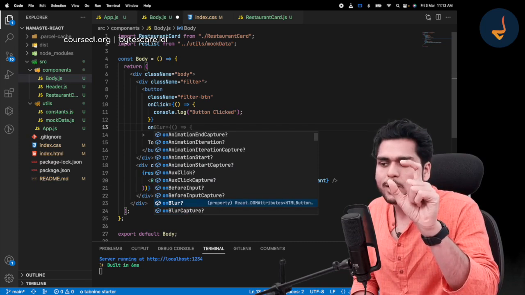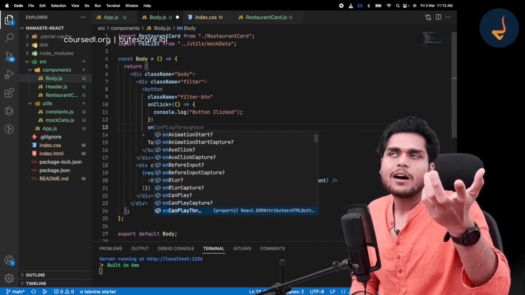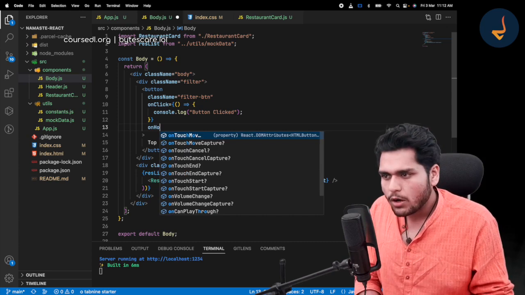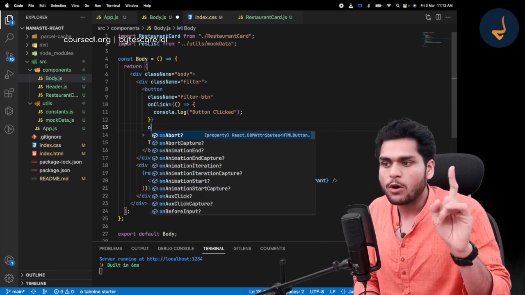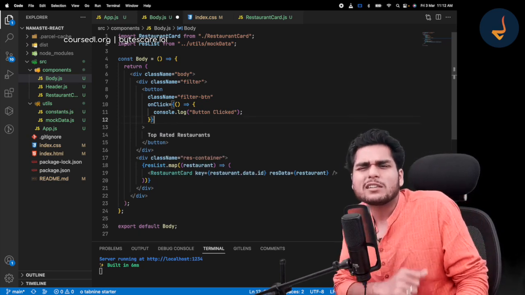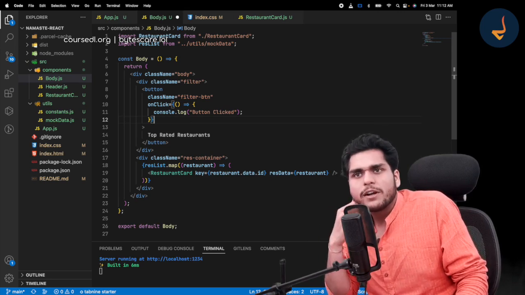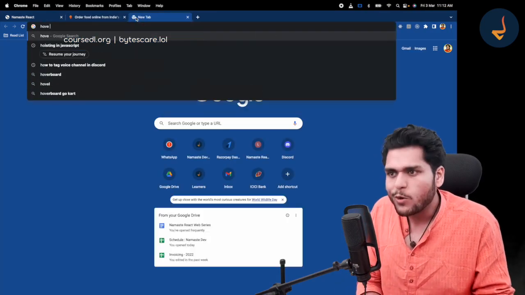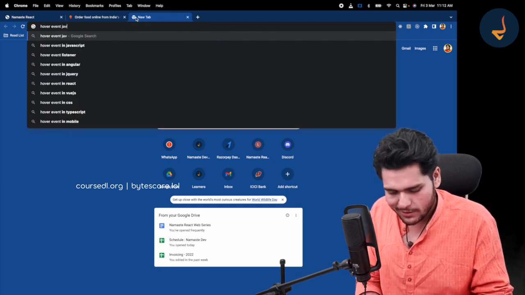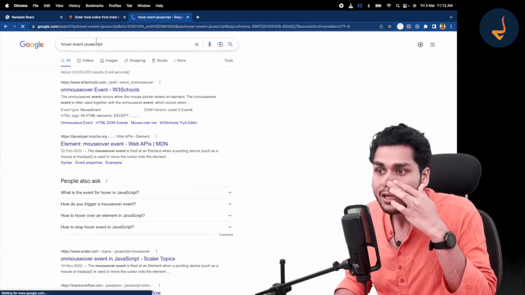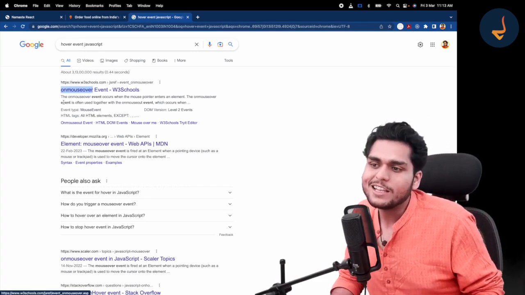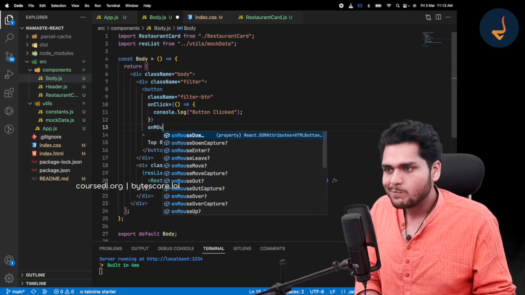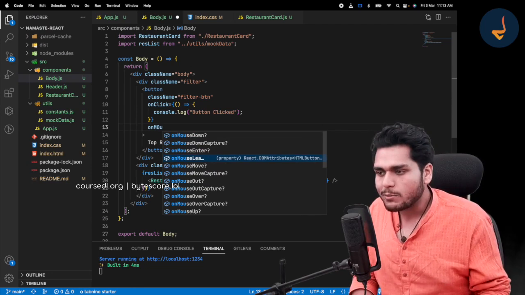So suppose there is a select box, you can write on blur, you can write on hover. On hover, is there something like on hover? No, there is no on hover, right? Is there an event for hover? Oh my god, I have never got a chance to write some JavaScript for hover. Hover event JavaScript. Oh my god, this is something new. Okay, on mouse over. You call this on mouse over. So I think there will be on mouse over, not hover. On mouse enter, on mouse over, right?